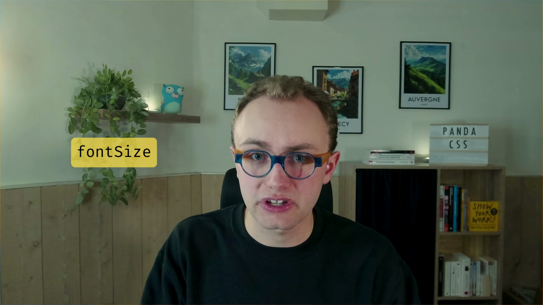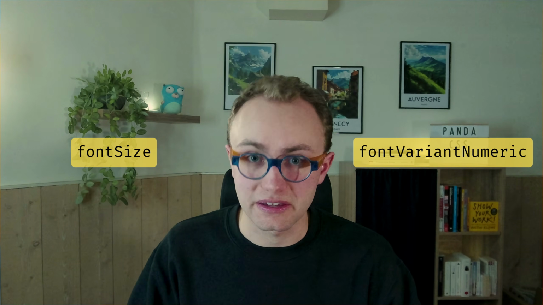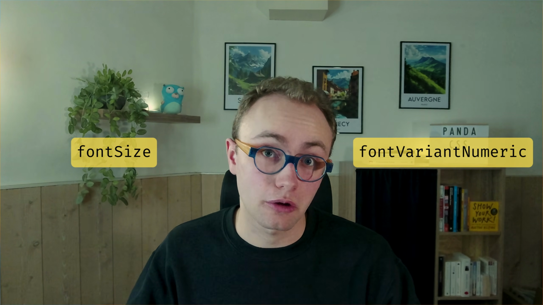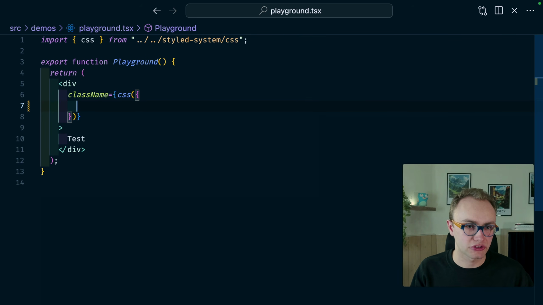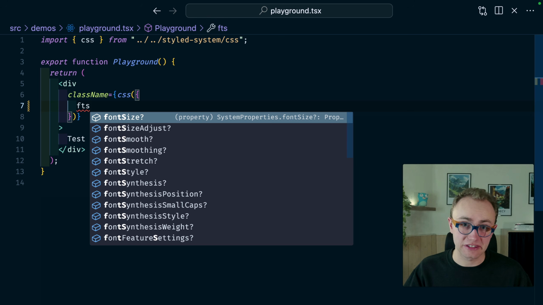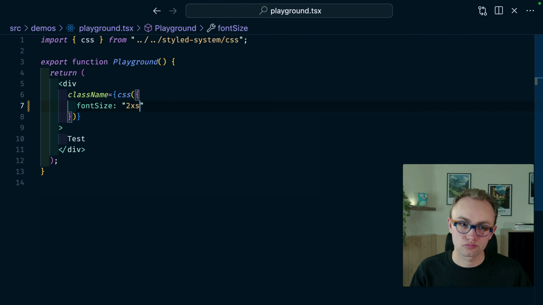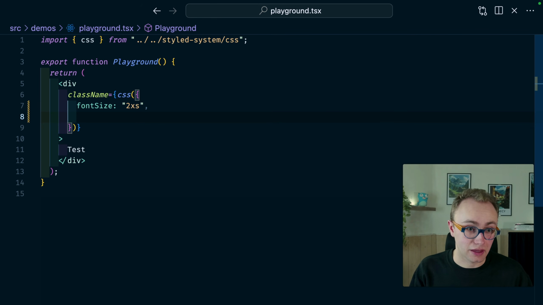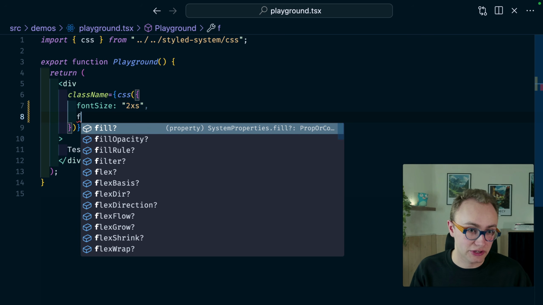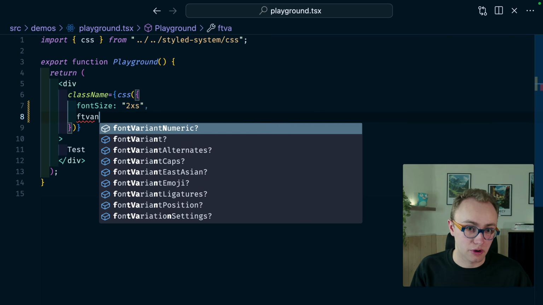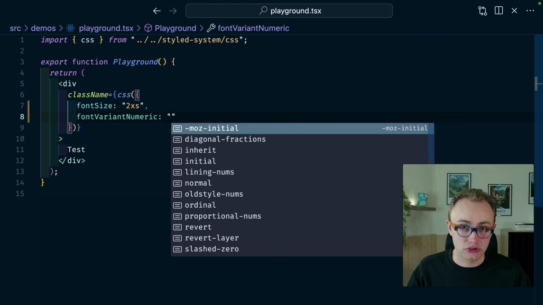With Panda CSS, you write your styles in typesafe functions, which allows your code editor to autocomplete the name of your properties. For instance, I never type font size or font variant numeric myself. I let my code editor autocomplete it for me. If I want to set a font size on this element, I'm going to type FTS and wait for my code editor to autocomplete the name of the property. Then I select the value. I do the same if I have a font variant numeric property I want to apply, and with a few characters, you get the correct autocompletion.